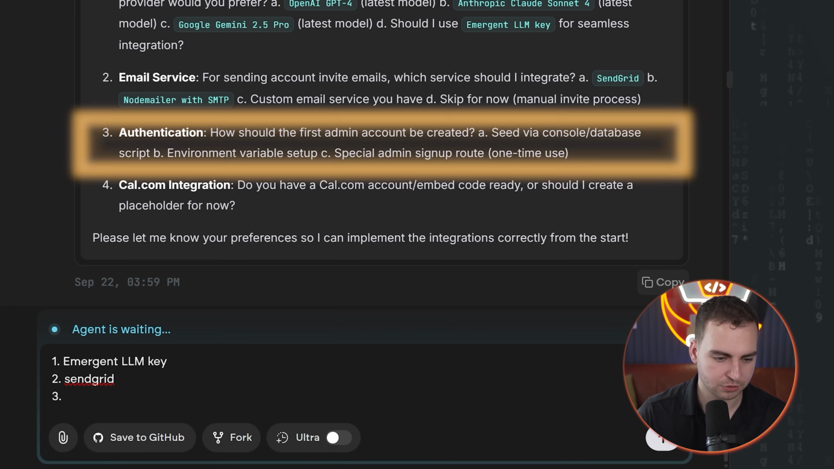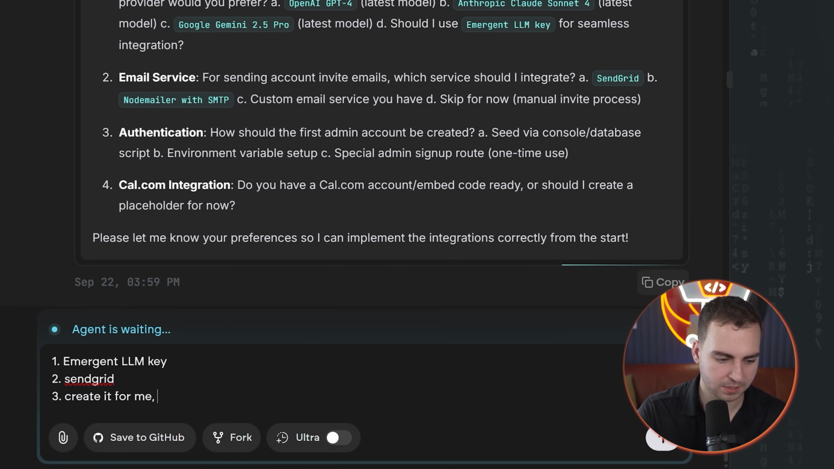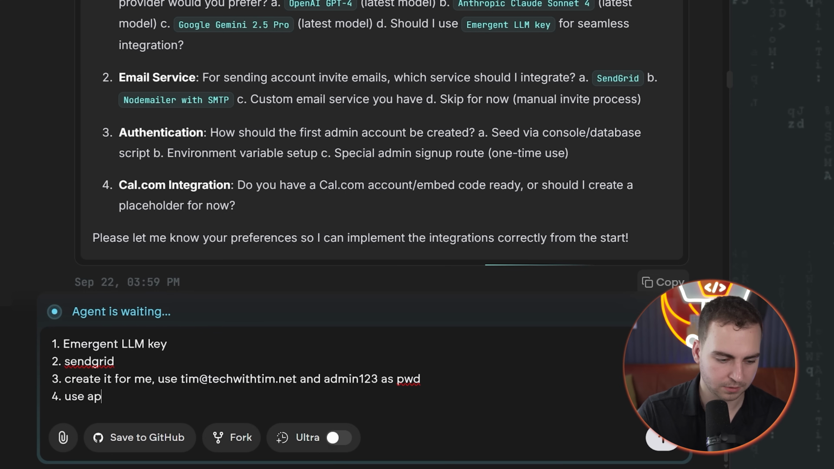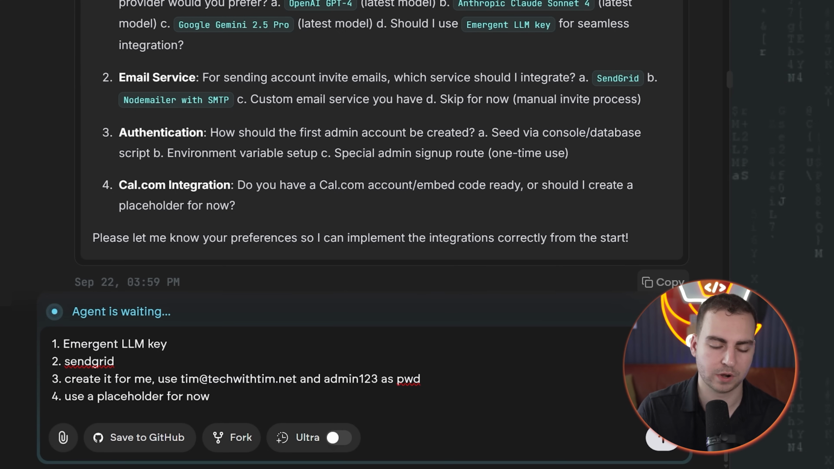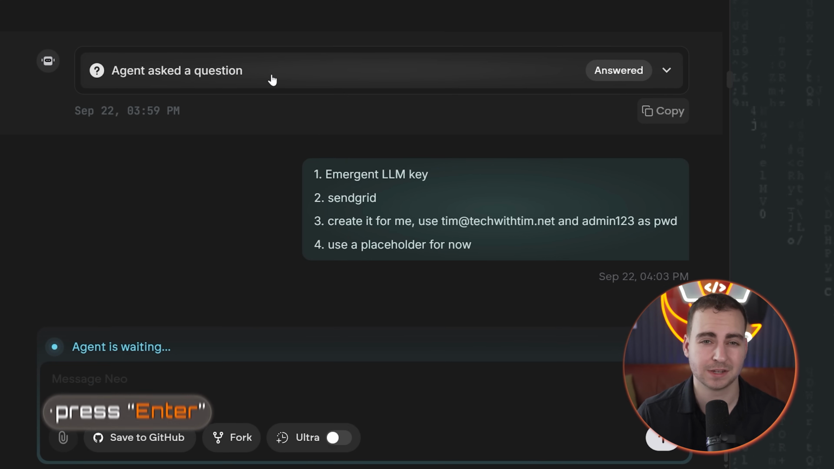For authentication, how should the first admin account be created? I'm going to say create it for me. Use Tim at techwithtim.net and admin123 as password. Okay, and then for the cal.com integration, do you have an embed code ready? Should I create a placeholder? Use a placeholder for now, because I told it we're going to have some bookings for one-on-one meetings, and we're going to use cal.com. Okay, so I'm going to answer all of those, press enter, and then it should go ahead and start working.